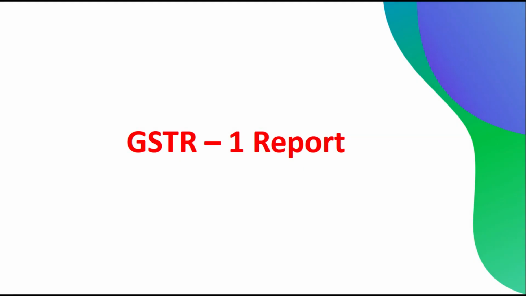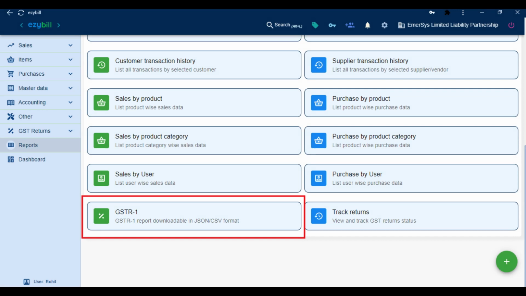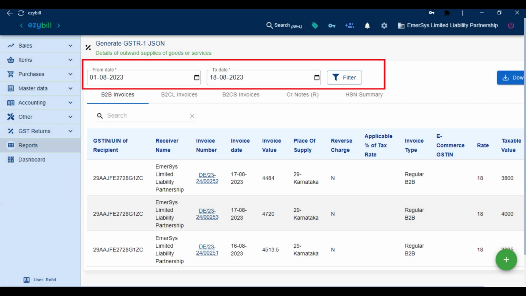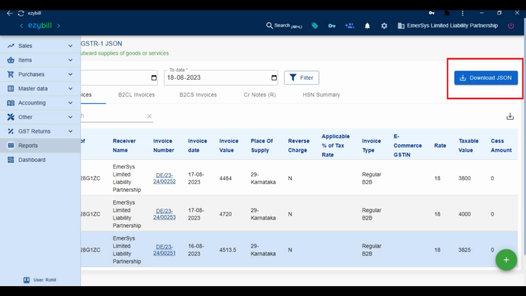Let's look at how we can get GSTR1 from EZYBILL to file monthly returns. Open GSTR1 under Reports, choose from Date and To Date, and then click on Filter. Choose the appropriate invoices, B2B, B2CL, B2CAs, CR Notes, HSN Summary, and click on the Download JSON File button. After downloading the file, you can upload it to the government GST portal. That's how easy it is.